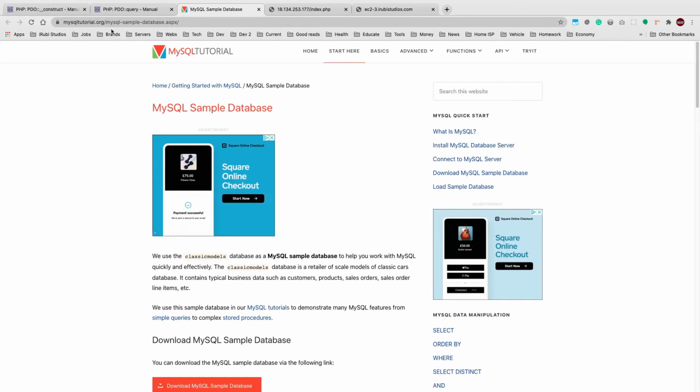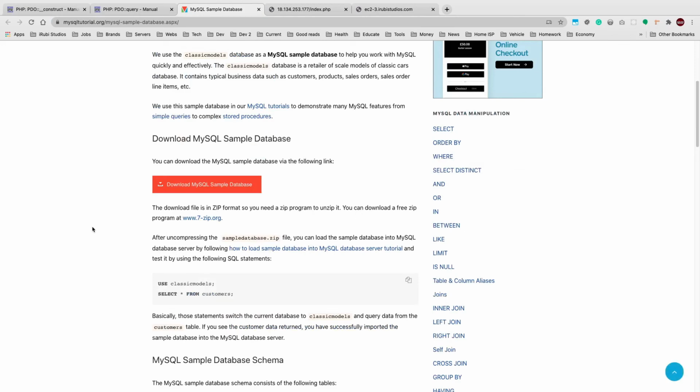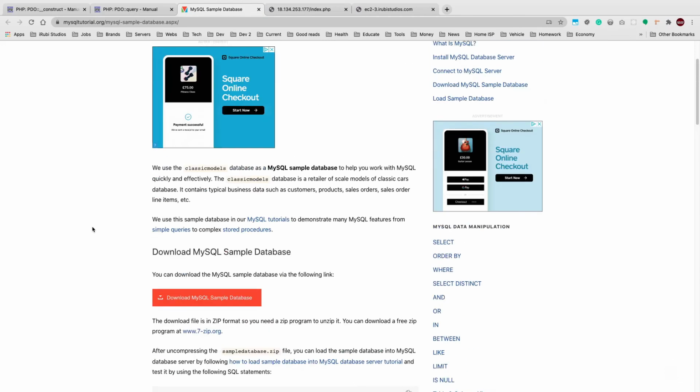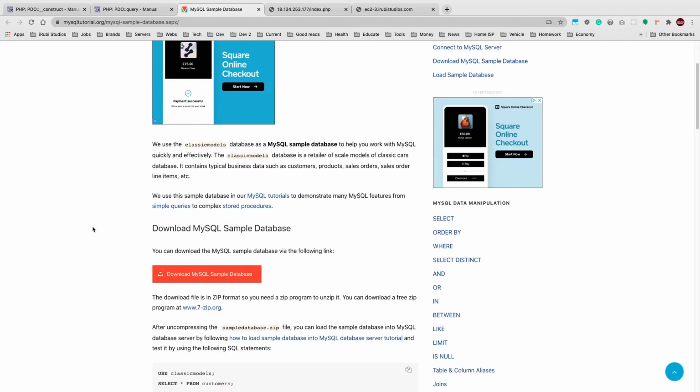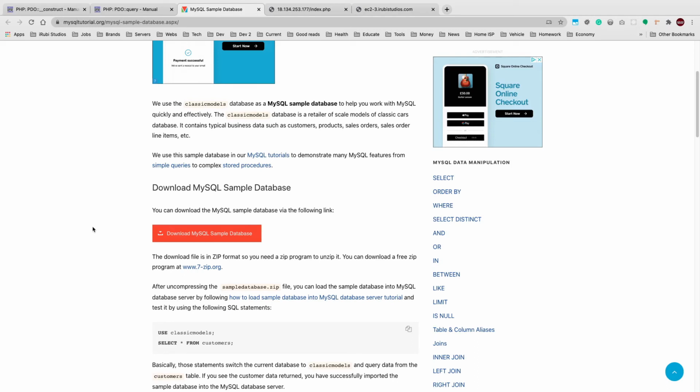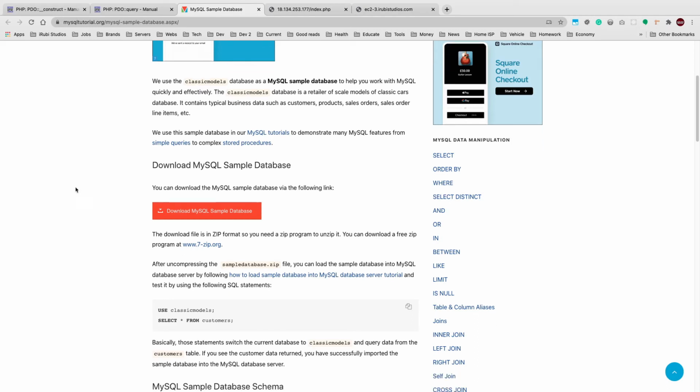So now if you visit the mysqltutorial.org website in your browser and enter the mysql-sample-database.aspx URI, we can see, and actually I'll mention this is a very good website for learning MySQL if you're interested in learning more about MySQL, and they very kindly provide a sample database that you can download. I've already downloaded this, so I'm not going to download it again.